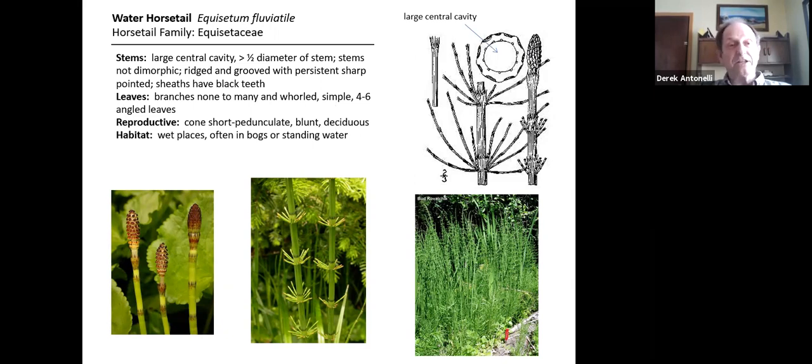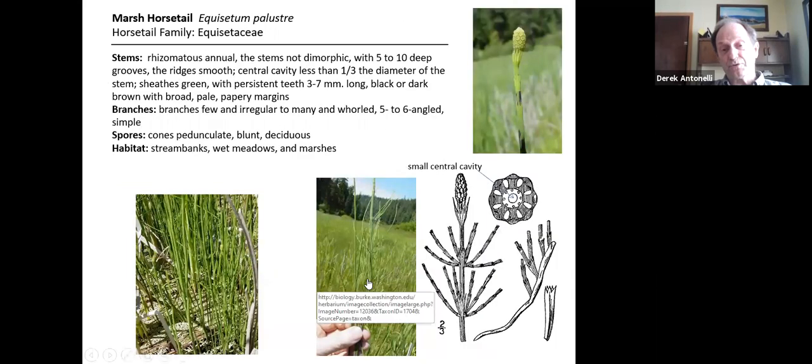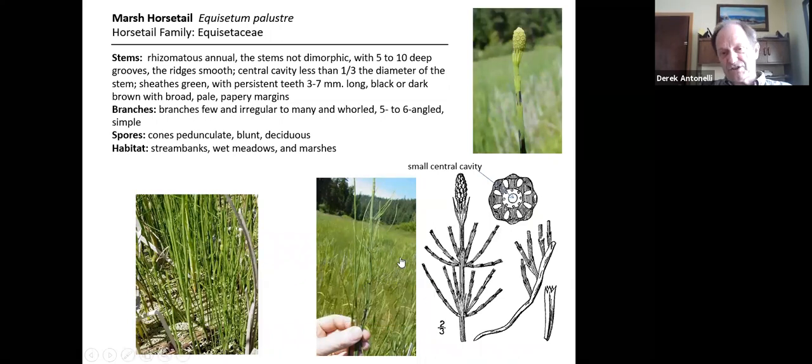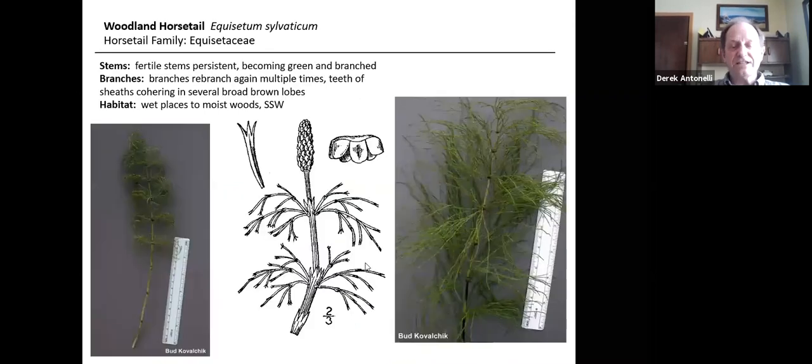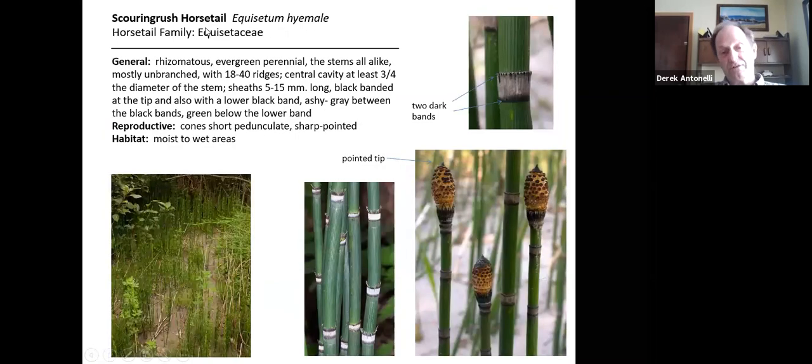Then another horsetail is the marsh horsetail. It also grows in those really wet areas. But this one, instead of being nice and straight, has a crooked look to a lot of the stems and the substems. And it's got a small central cavity. This one is, I think, the easiest one. You've got the main stem, and then you've got the side branches, and then those side branches have side branches, which makes this very distinctive. You can see all the branching that goes on. So when you're seeing that, you're looking at the woodland horsetail.